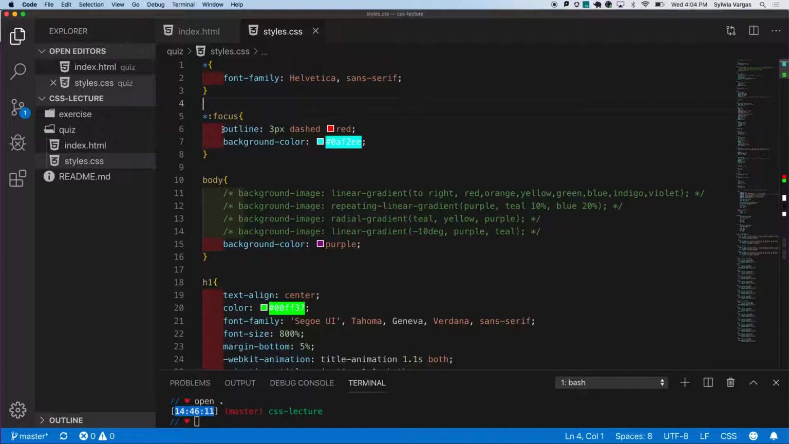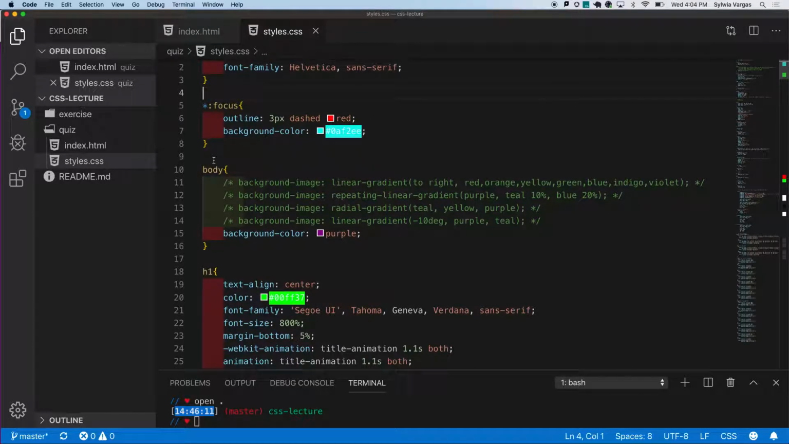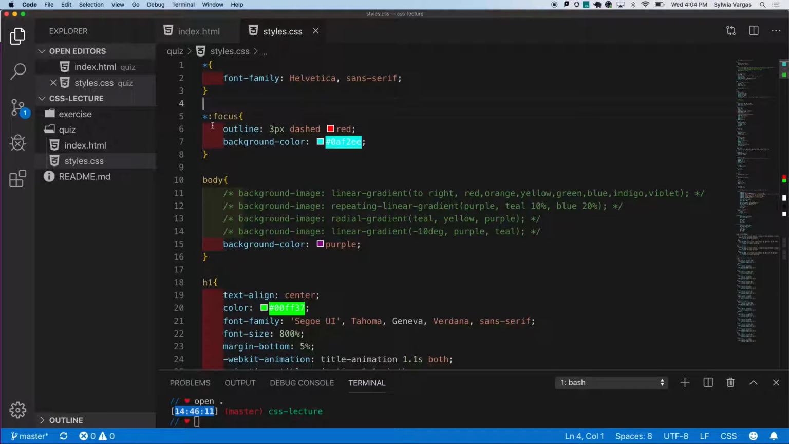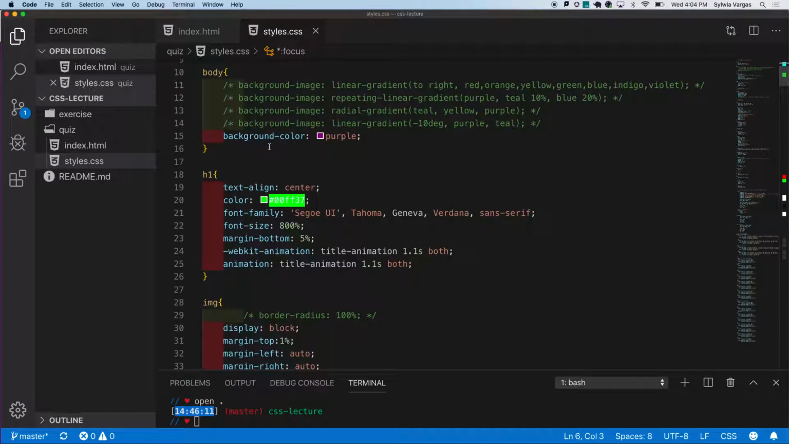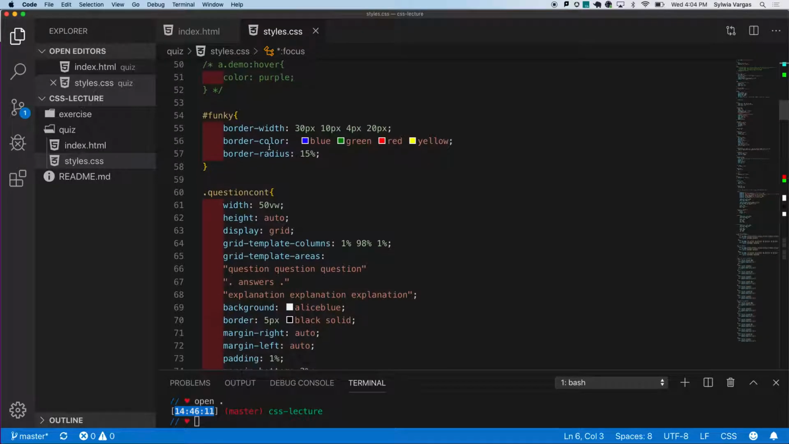Is there another name for that, by the way? Is there a more proper name for that? I just call it asterisk, but I don't know. Ian, is there a better way to call an asterisk? Star selector? Yeah. Okay, what else would be a selector here? Tag names. And also?